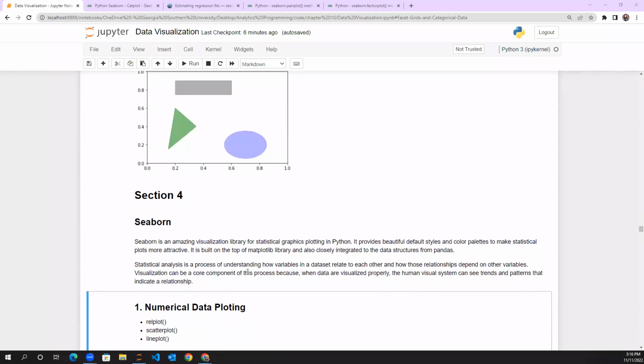Seaborn is very popular, like Matplotlib, but it has a lot of methods available for statistical plotting. It provides a lot of default styles and color palettes that make statistical plots more attractive. So it mostly focuses on statistical plotting.